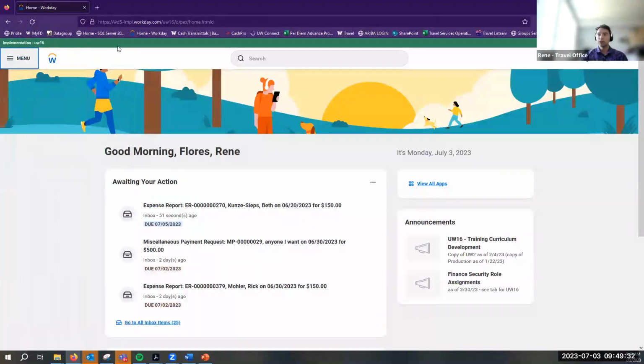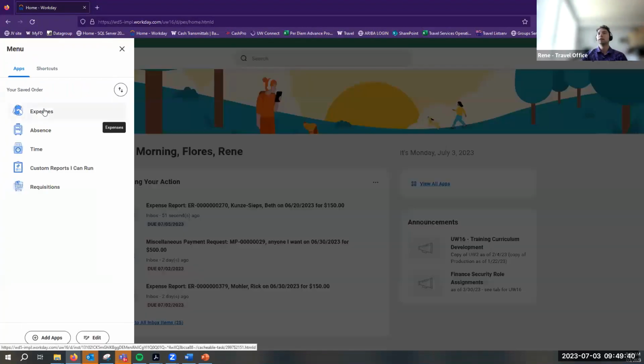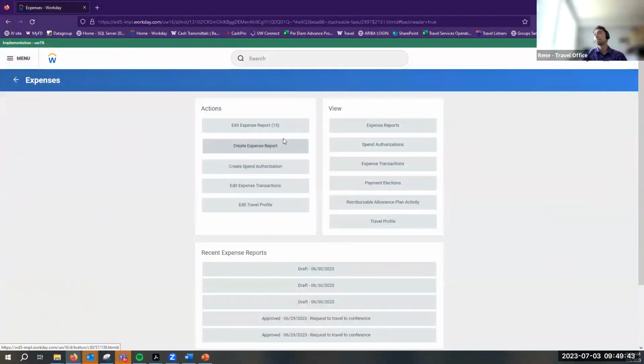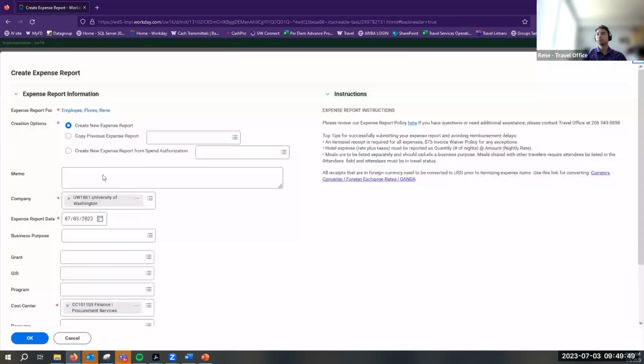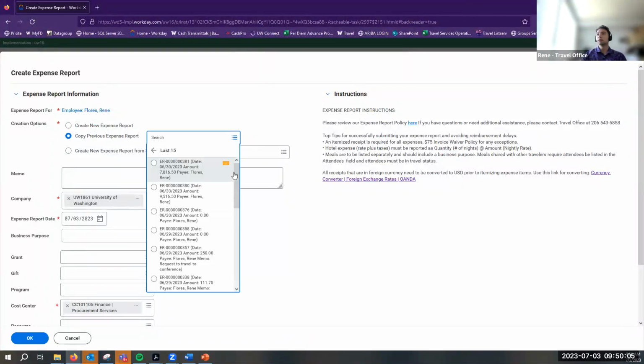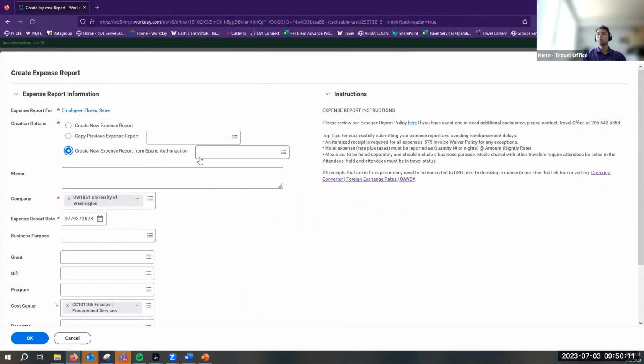All right, so now that we have our spend authorization created and approved and encumbered on the budget, we will now go ahead and make the expense report. Now we're going to tie this expense report to the business travel, or to the spend authorization that we just did, but I'll go through the options here. Creation options: create new expense report, copy previous expense report. So we can create a new expense report completely from scratch. We can copy one of the ones that we made in the past. We have some options. As you can see, I've made a few. Or you can create one from a spend authorization.